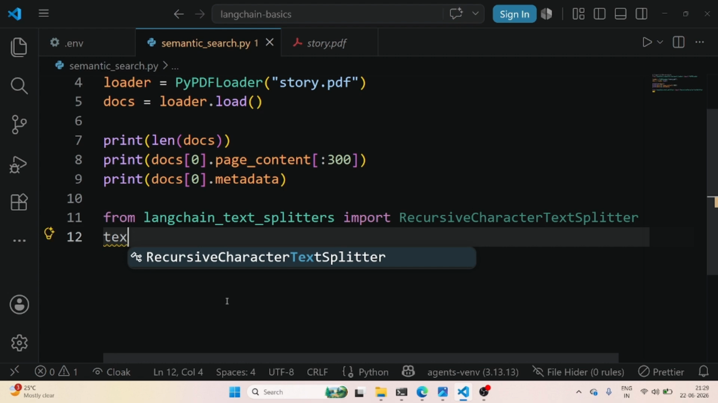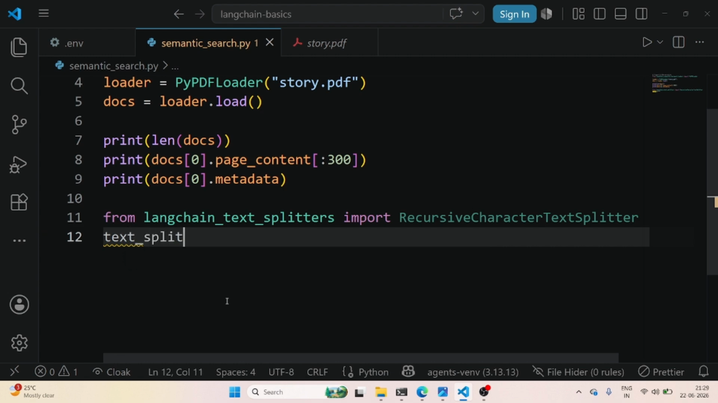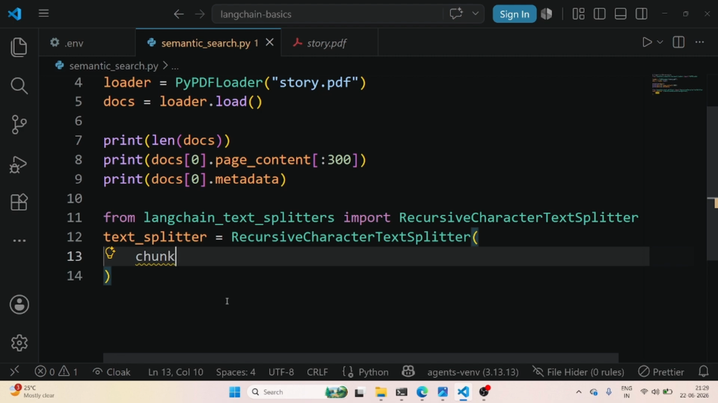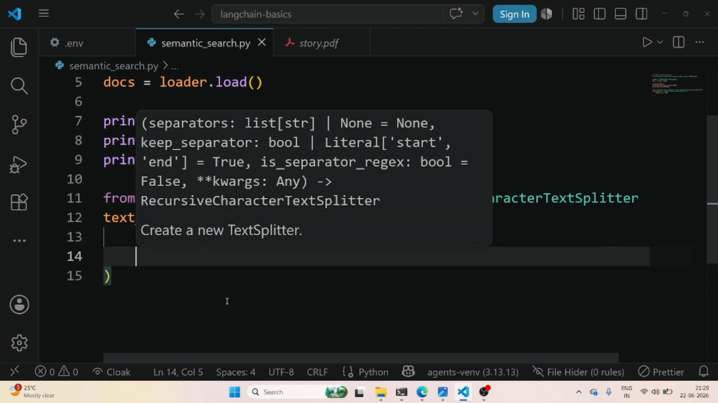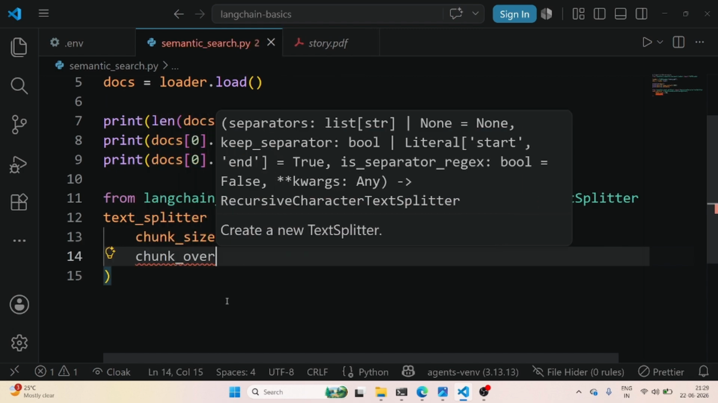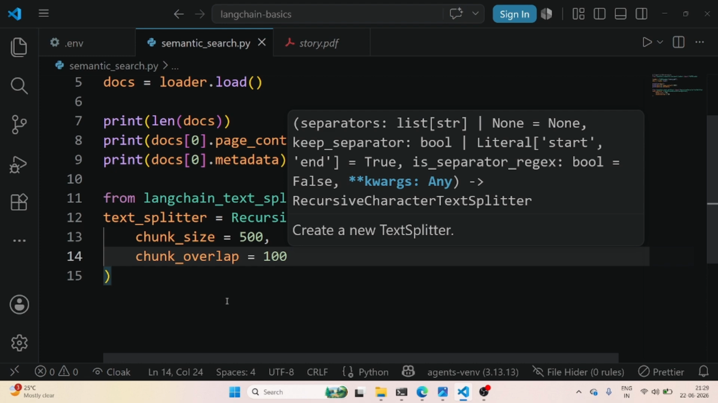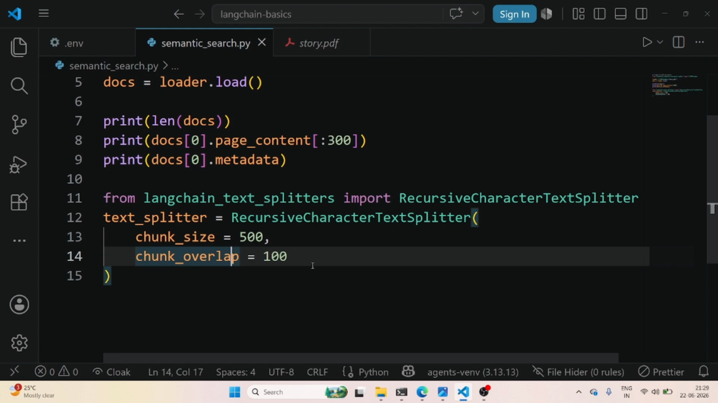I have to make an object of this, so I will write here text_splitter, and then I will call this RecursiveCharacterTextSplitter. And there are some parameters. So the first one is chunk size. Let's say this I'm going to give as 500. The next parameter is chunk overlap. Chunk overlap is, let's say it is going to be 100 here. So chunk size 500 means maximum characters per chunk, and this overlap equal to 100 means repeat some text between chunks, so context is not lost.